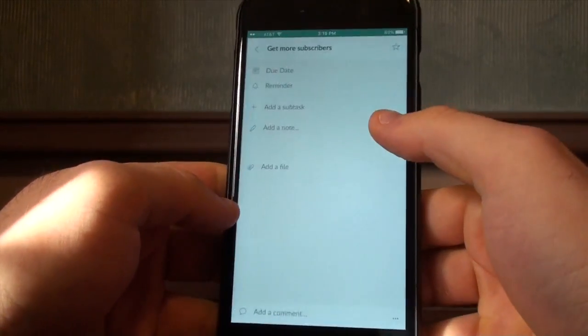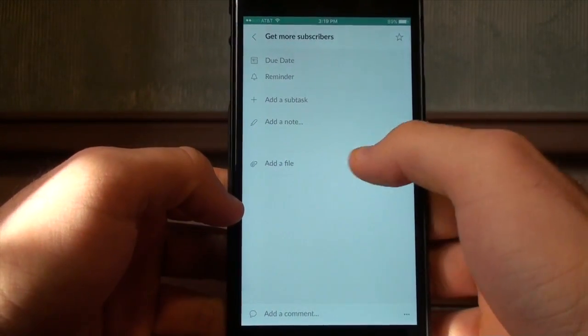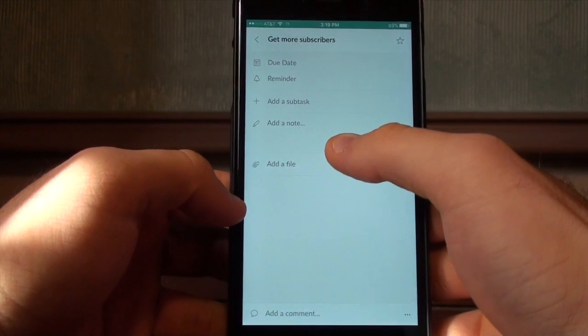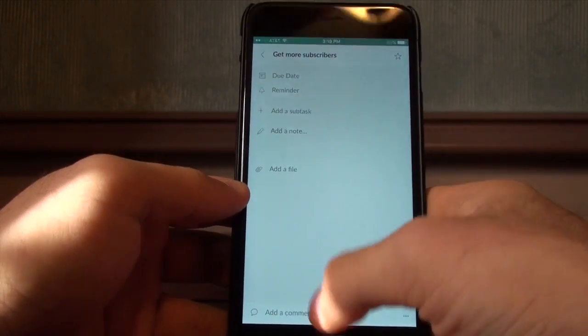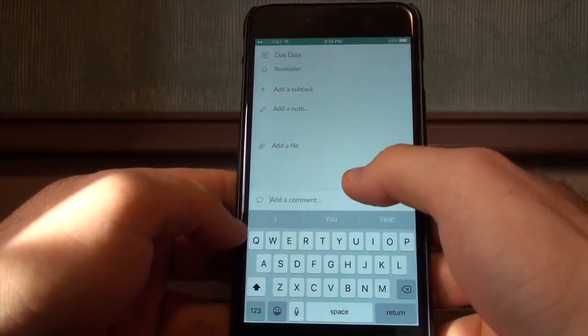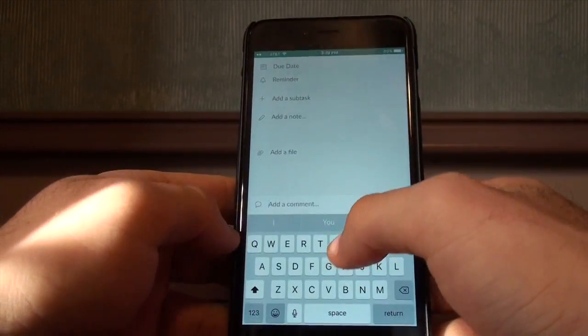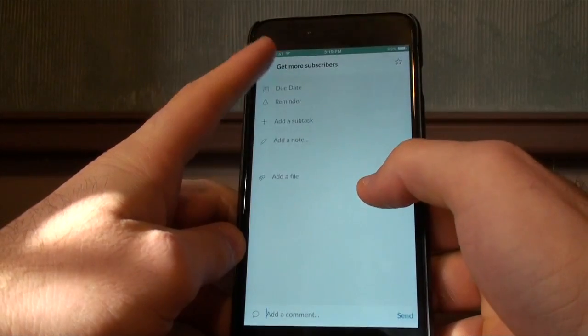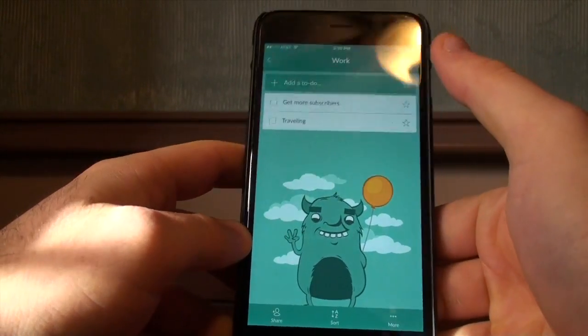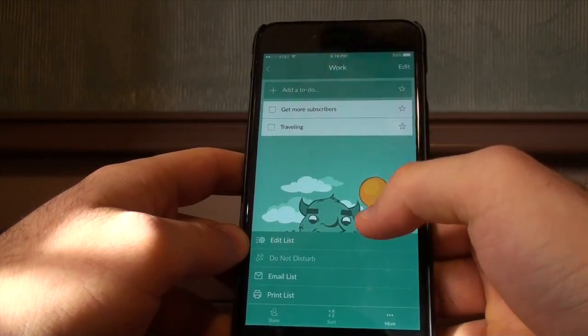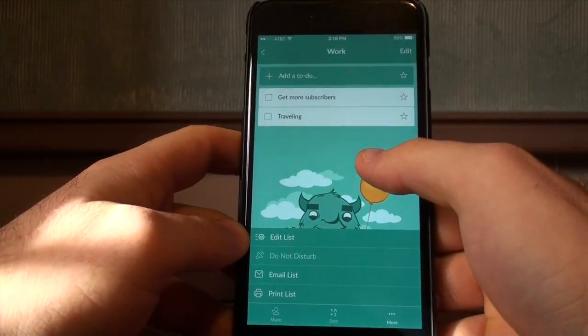Now I can click a due date, and I can add a file if I need to throw some PDFs in there. I can create a subtask, a reminder, a due date, some notes I'm taking. If you have other people that you add to your group, they can even comment on the task, which is nice for a team. And just a real simple way to get things done. And you can email it, print it, all from that.